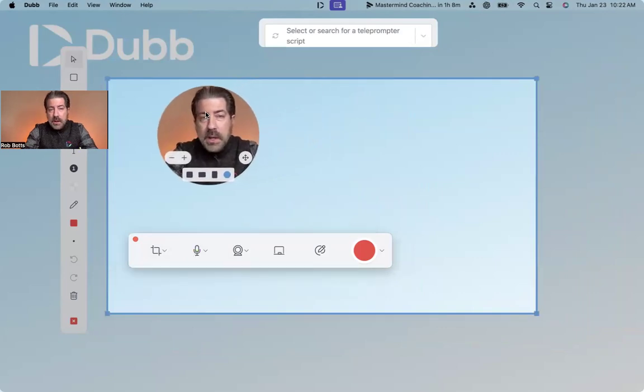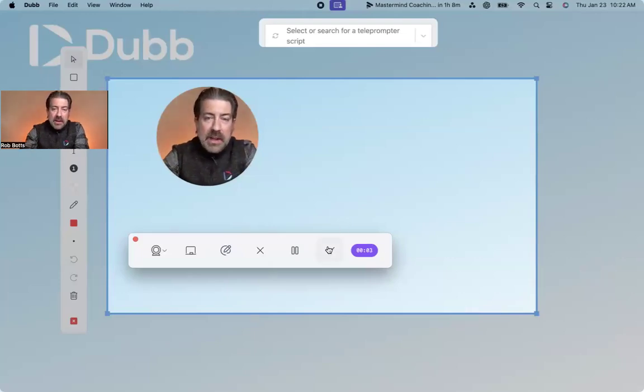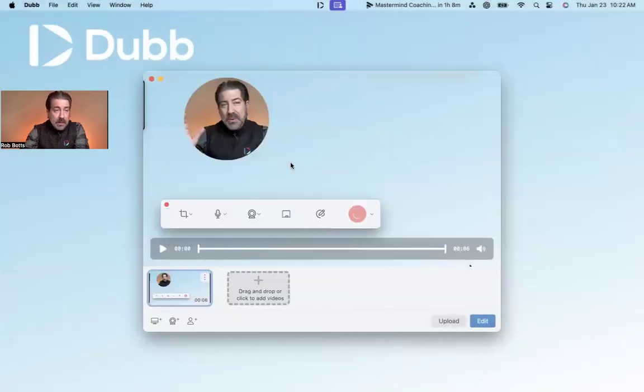Now, when I hit record here, here's another major difference. So 3, 2, 1, and now I'm going to be recording. Here we go. I'm going to click the check mark down here. Now, the check mark is not saving it into Dubb. The check mark is going to show that I just recorded a clip. The desktop app is a clip recorder. The Chrome extension that you saw earlier is one video you pause and resume. There are some advantages with clip recording.